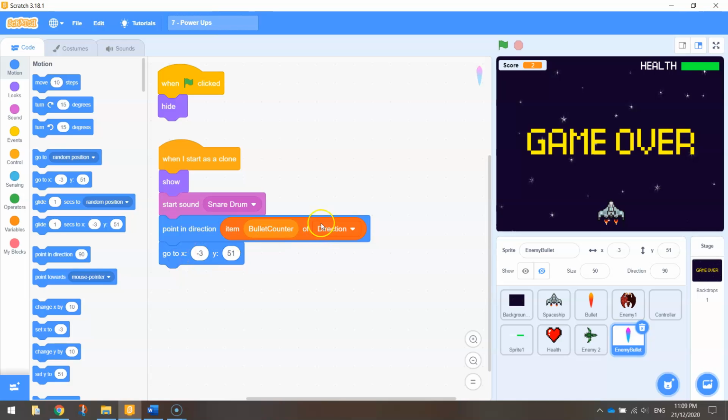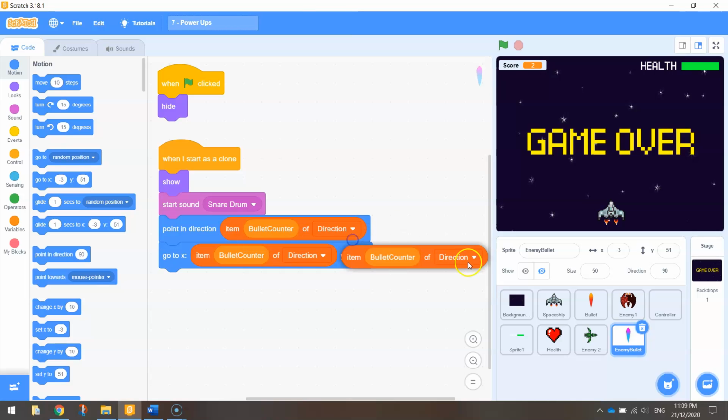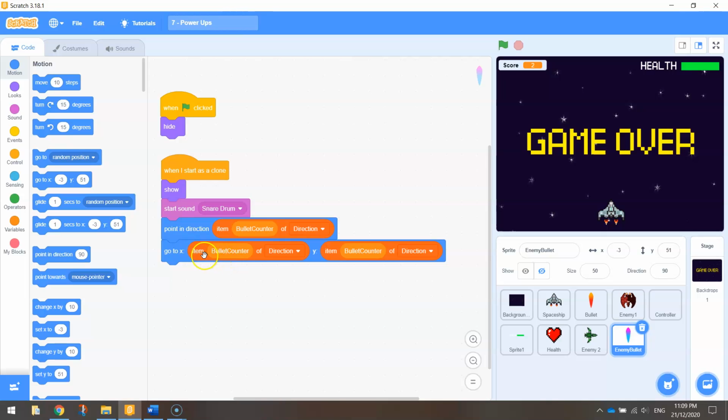The next thing we're going to bring in is the X and Y value, so the coordinates for this bullet. It's going to be pretty similar to this red code here, so I'm just going to duplicate that red code twice and drop it in the X and Y values there. And it's going to say item bullet counter of X position, and then item bullet counter of Y position. So in simple terms, what we've done there is we've got the bullet facing the right direction, which is towards our spaceship, and it's put it in the appropriate X and Y coordinates, which is basically right on top of or underneath the enemy ship.